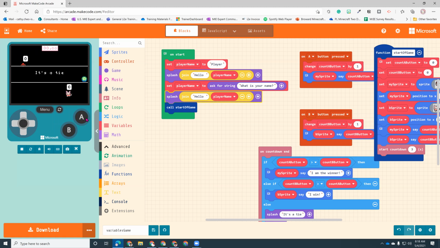So here is another living proof that a variable can change. Notice the code is the same: splash hello player name, splash hello player name. We have that twice, but because we're setting the variable player name to whatever the player enters in the what's your name string, the container variable player name held player, and now it holds whatever the new name is. So you can do that a lot. You can ask a ton of questions.